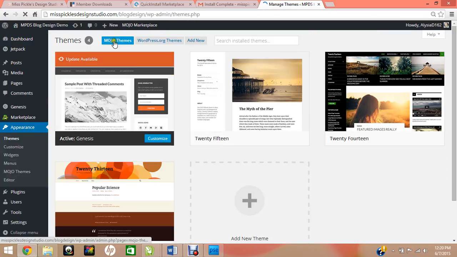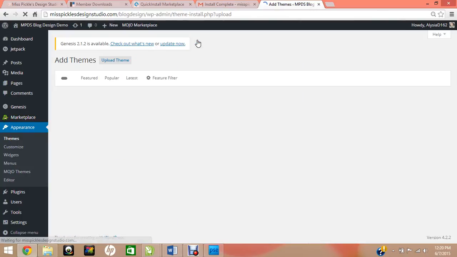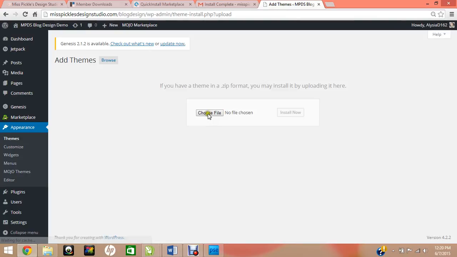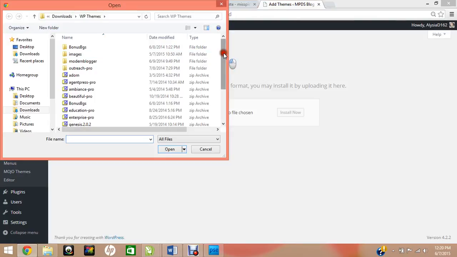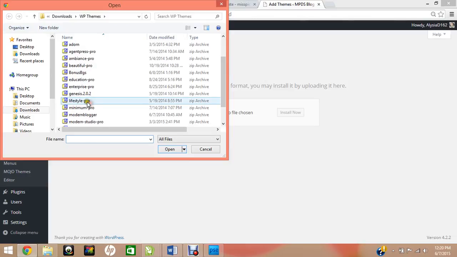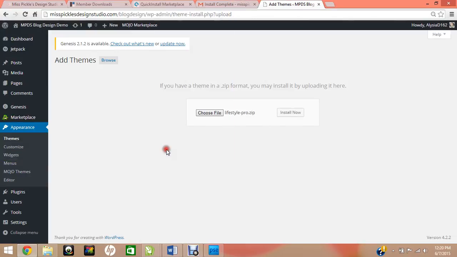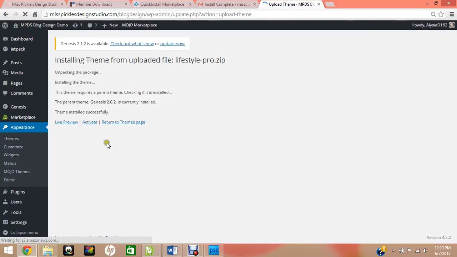So we'll go to Appearance, Themes, Add New, choose File, and Lifestyle Pro, open, install now, activate.